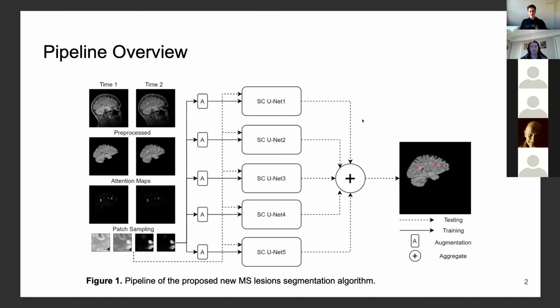Starting with the pipeline overview, here's the figure of our pipeline. We propose an ensemble of 5 SCU nets to predict new MS lesions. The pipeline utilizes 4-channel patch-based inputs, which consist of time 1 and time 2 patches, as well as their corresponding attention maps, which I'll explain later. Data augmentation is applied in training, and random initialization of weights is performed for each model. Then the predictions are aggregated at the output and binarized at 0.5 for the final prediction.